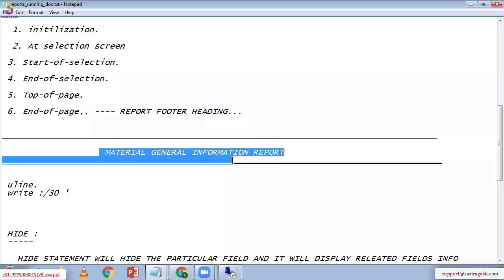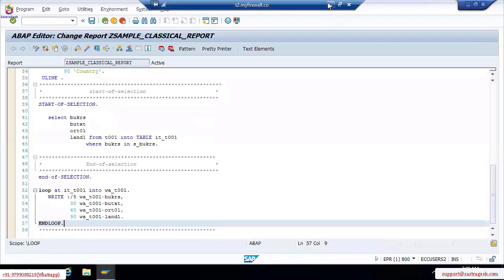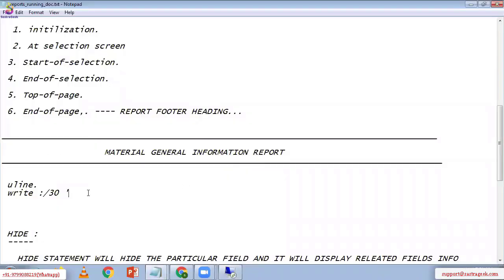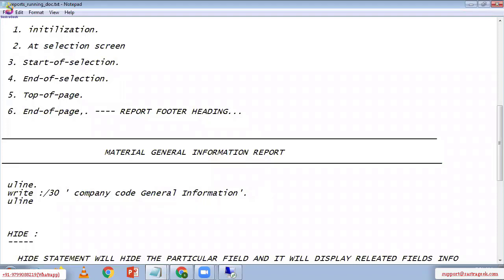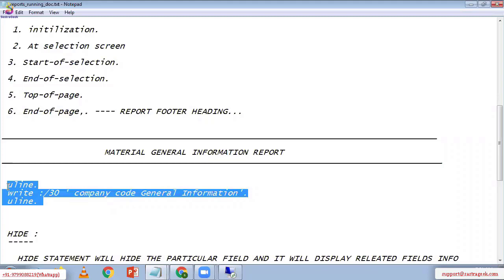I mentioned here material general information, but our report is company code data. So what I'm doing is, I'm going to specify company code general information. I just provided. Then after, again I need the underline, so you specify ULINE here. That's enough. With the help of this code, we can print the footer headings.